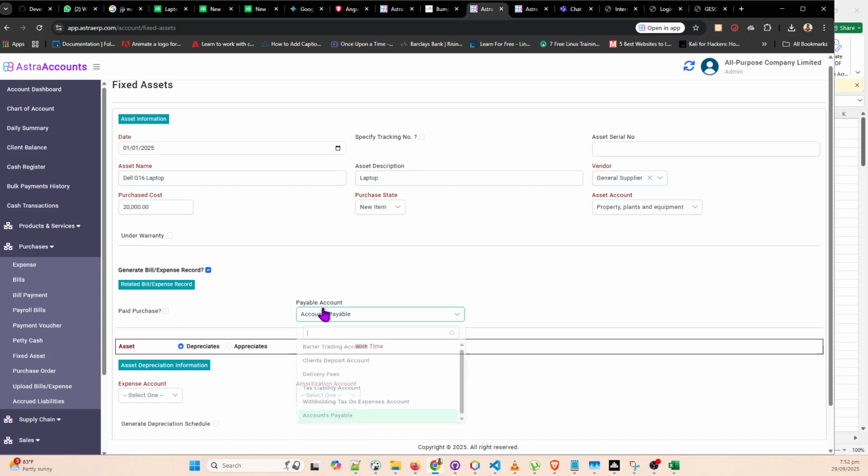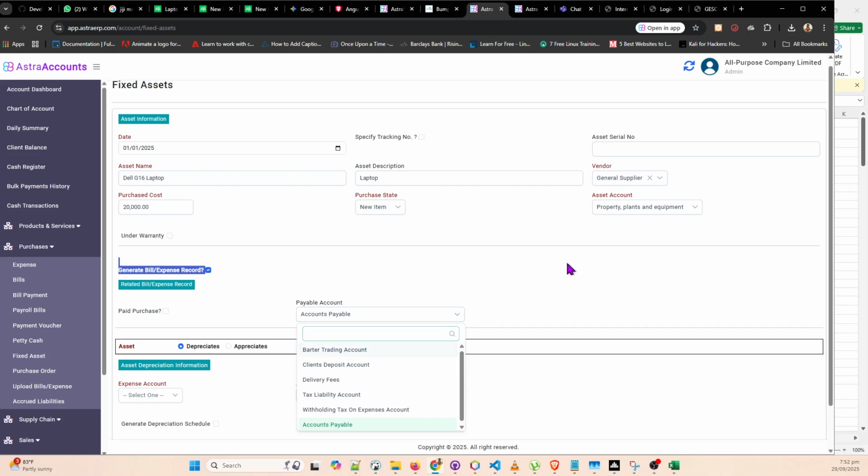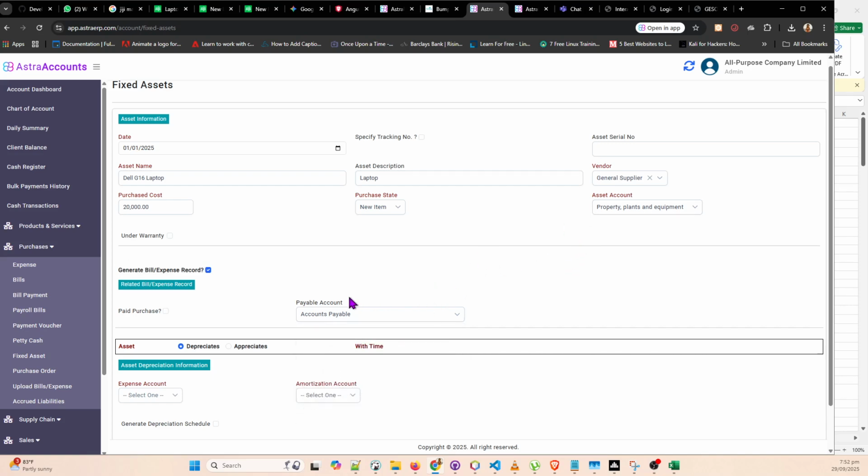Now the default in every company that we have in Astra is accounts payable, unless you go and change it at the company settings. So it will pick the default payable account. Else, if you have multiple payable accounts and you want to maybe put the fixed asset payables into one particular account, then you specify which account you want to pay. Otherwise, the system will pick your default payable account.